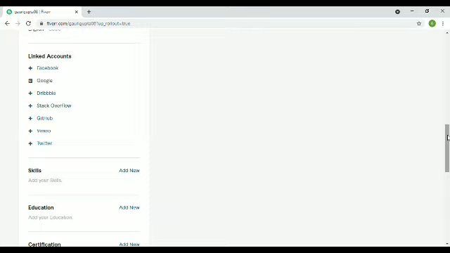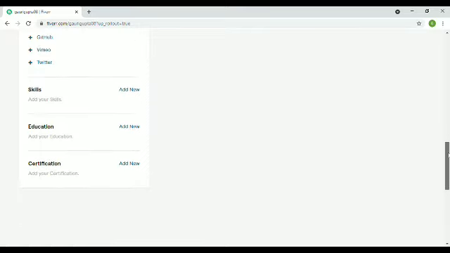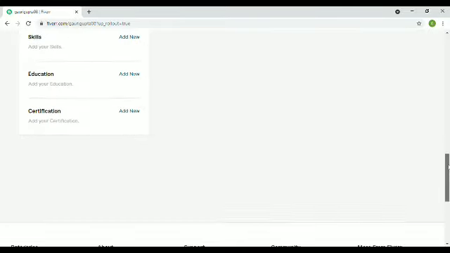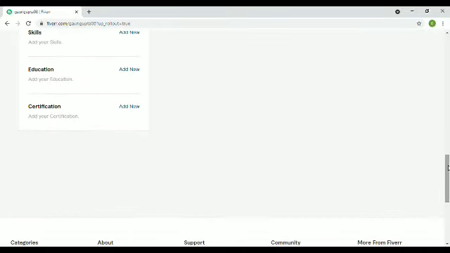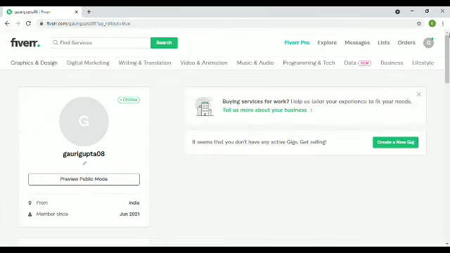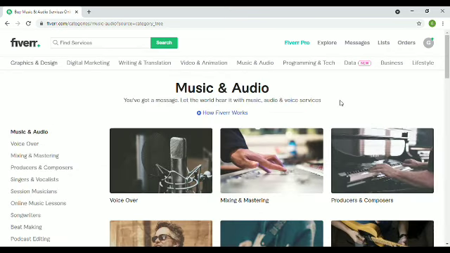Then the next option is skills. Here you have to add your skills. Then comes education, and the last option is certification. Here you can upload all the certificates you have in any particular skill. So in this way you can create your profile on Fiverr. So this is all about how you can create your Fiverr account and gig.